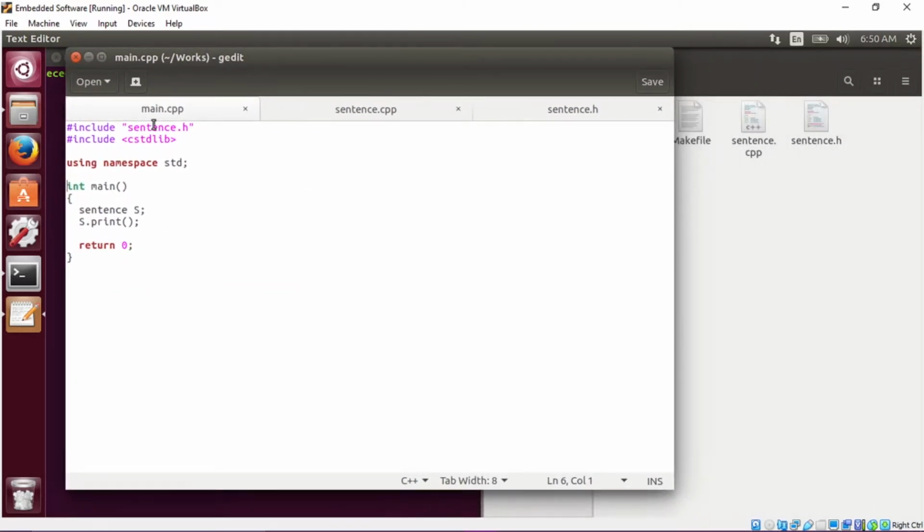So in our main.cpp file we have this code. In our main function, all the main function does is create what I have called the sentence, and I have named the sentence S. This is an object actually. So this object comes along with a function called print. This is going to be defined in another file. So the information to create the sentence object comes from a header file.